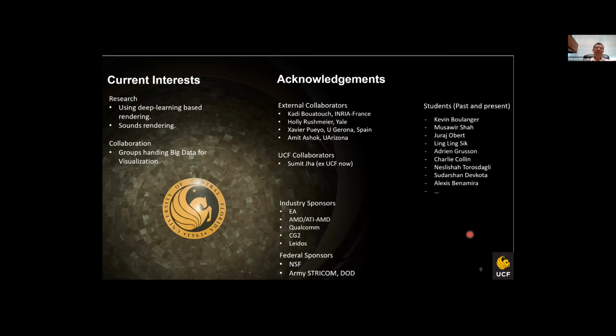So let me talk about my current interests. Of course, I'll continue working on realistic rendering and visualization, but I'm listing here some of the work I wish to carry out. I want to apply deep learning to rendering problems. I'm late in adapting deep learning into my graphics algorithms. I've just started, as I told you, a little bit in visualization, medical data visualization, and I wish to expand on this one.